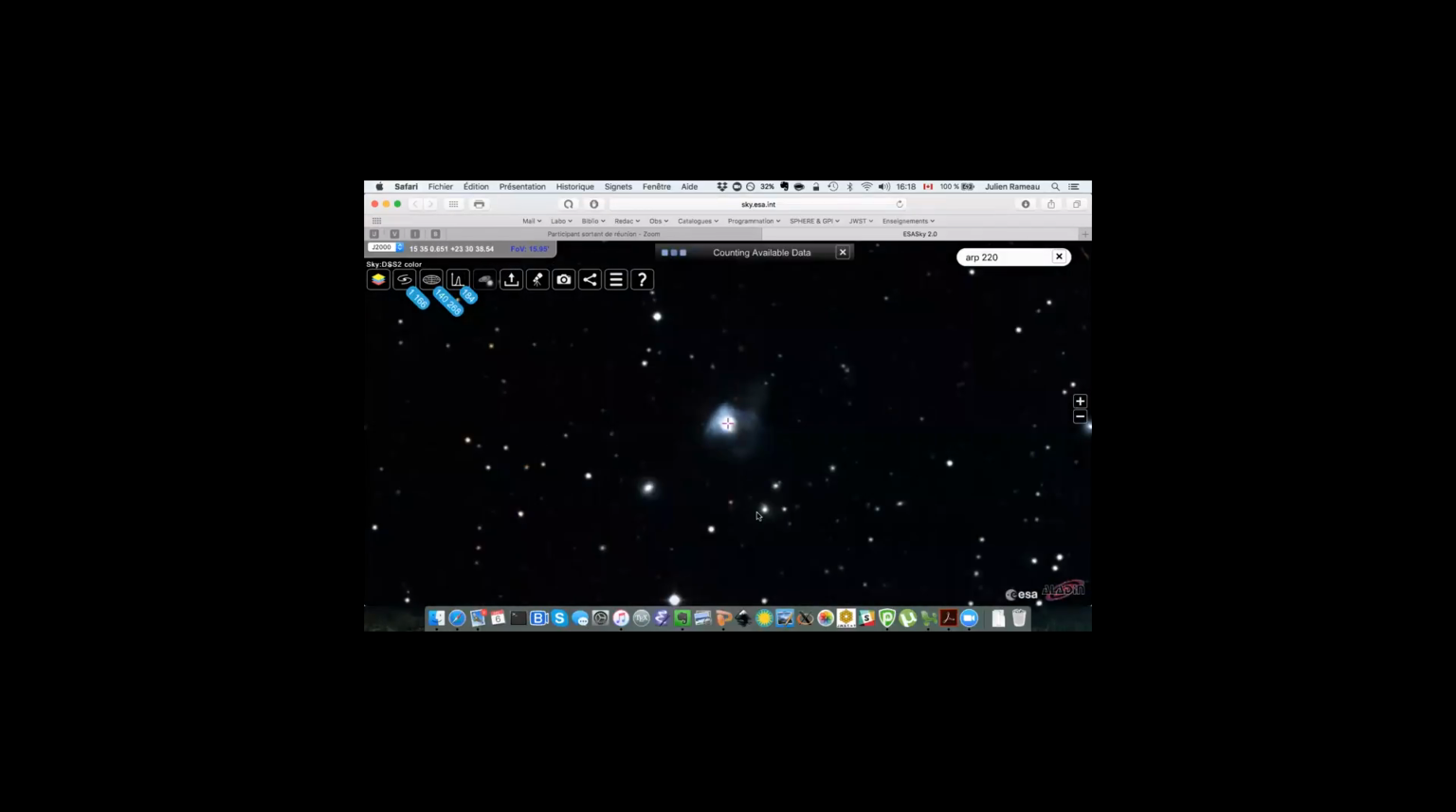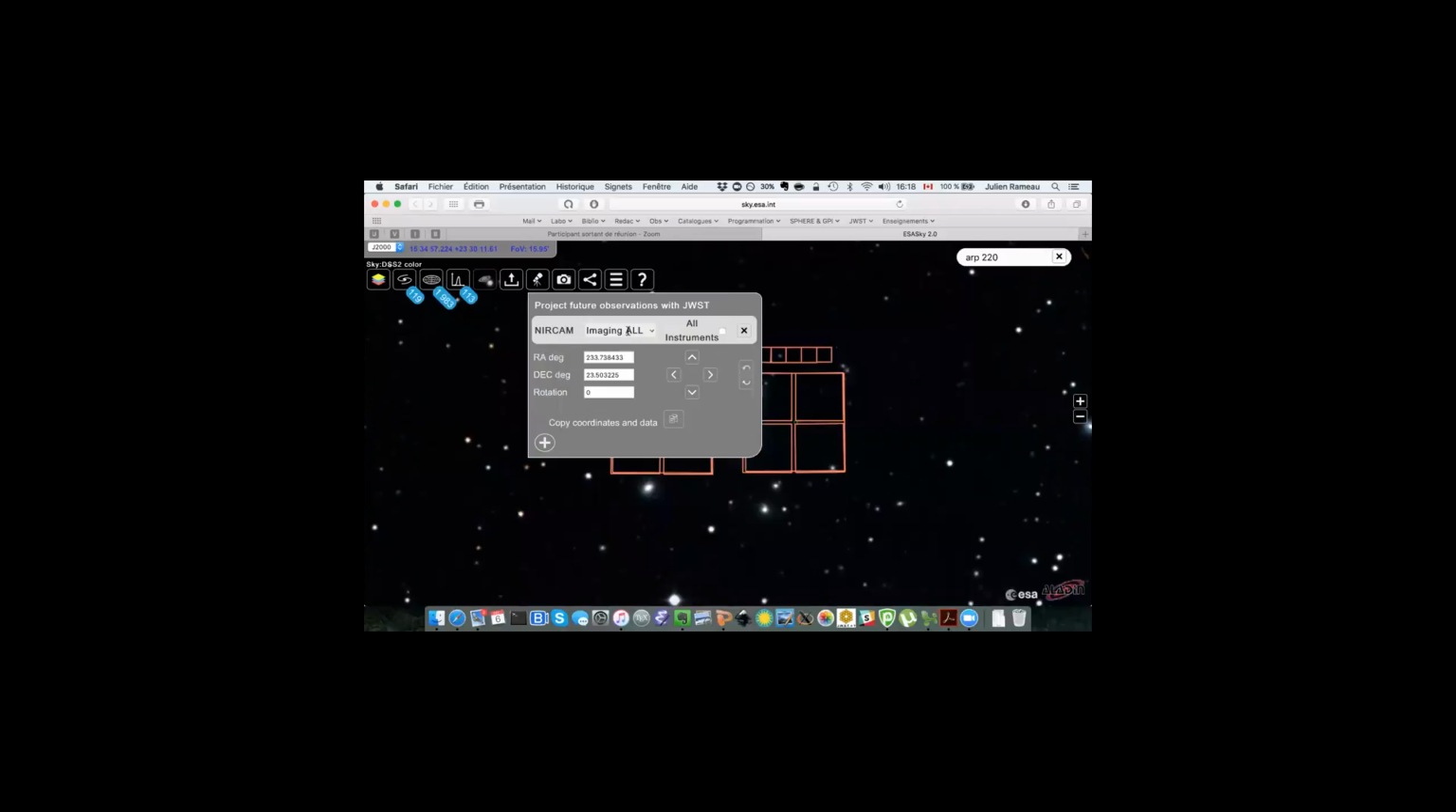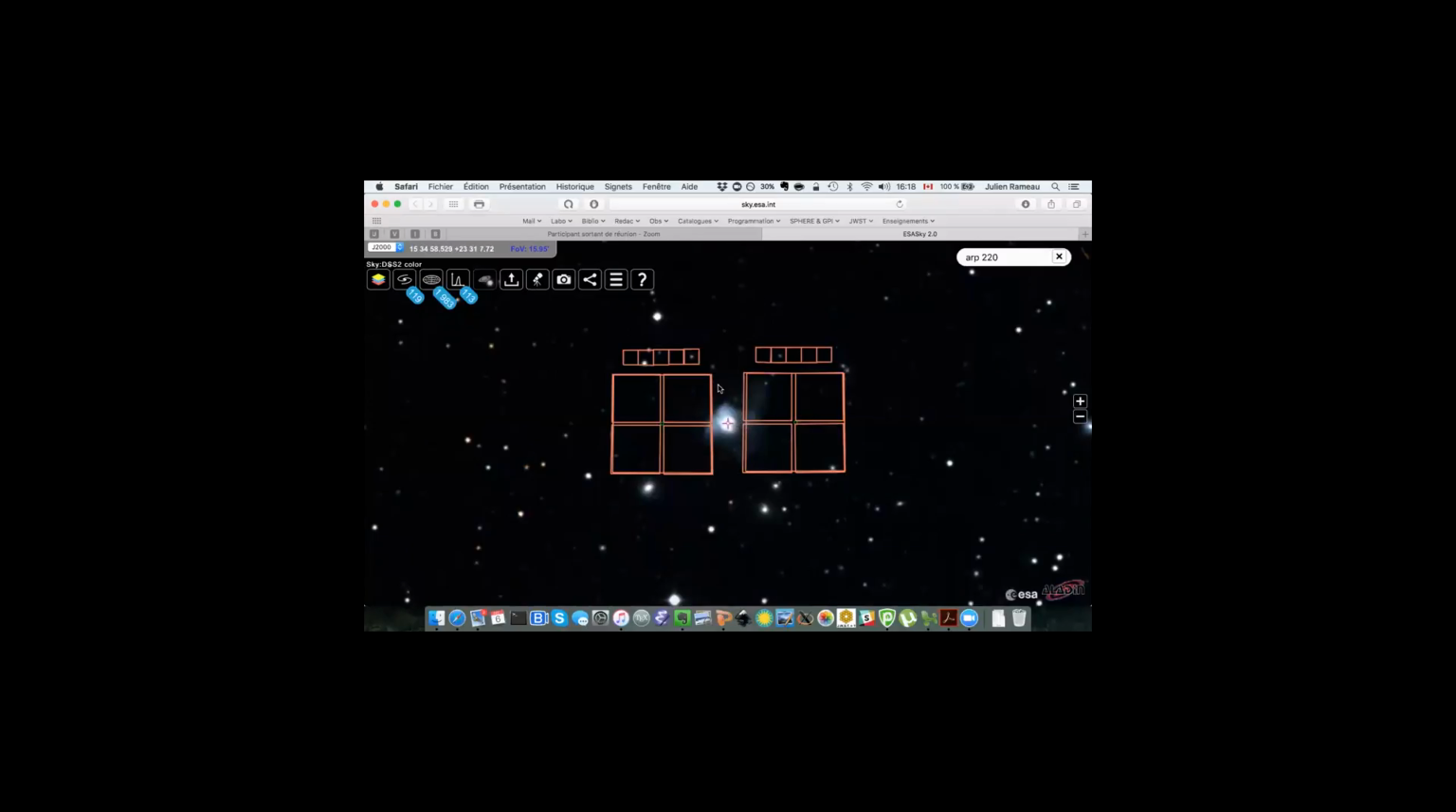So this is the optical image. So as I said, we want to do NIRCam observation. So I will click on the small telescope and then NIRCam. So here, basically, we have the 2 modules by default. So we see that the target is actually small enough to fit in a single module of NIRCam. So we don't need to have the 2 modules.